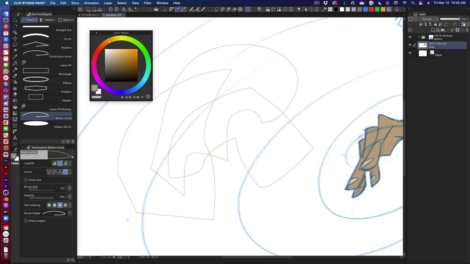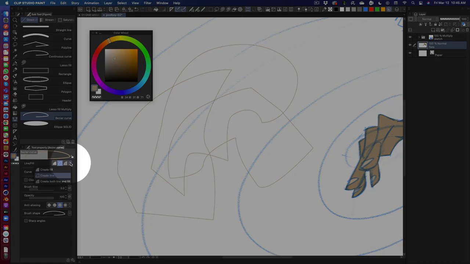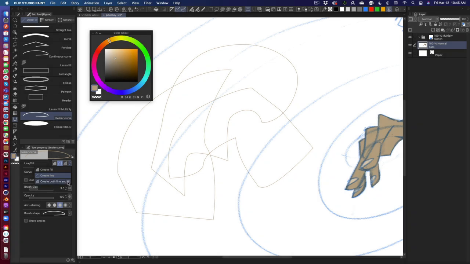The other thing to note are these three modes. Right now I'm in the middle mode, which is just create line, but you can create both a line and a fill or just create a fill. So in this case, as soon as I close off the shape, it behaves like the lasso fill tool, which is wonderful when flatting in shapes.